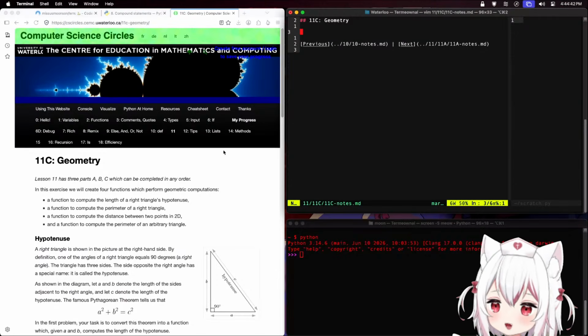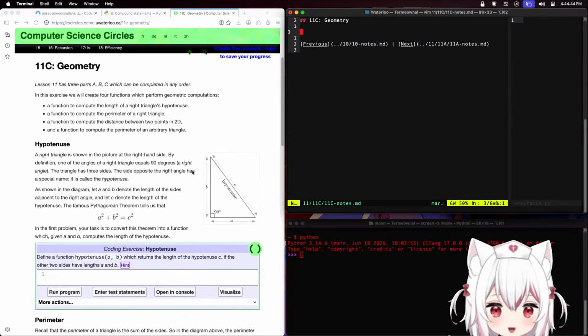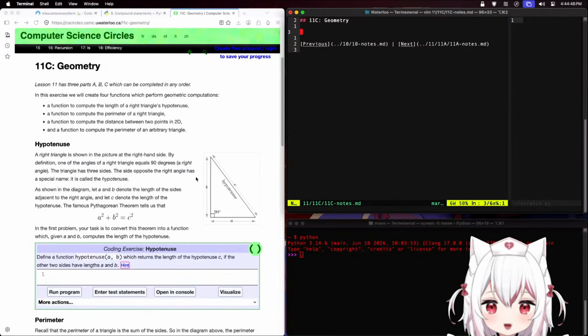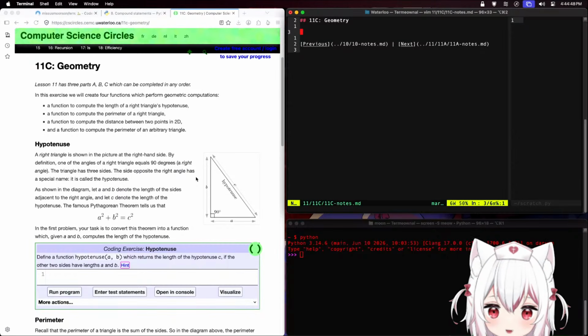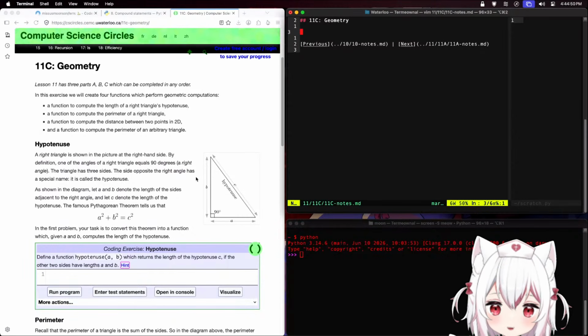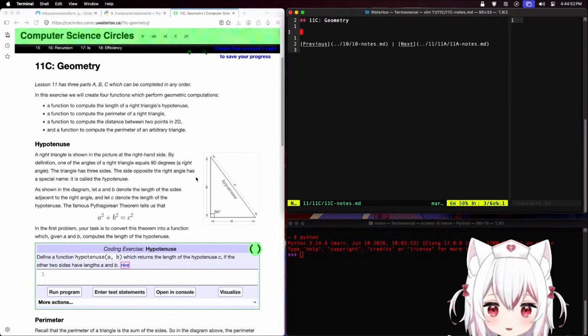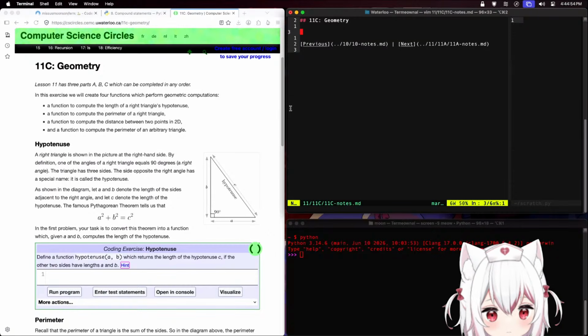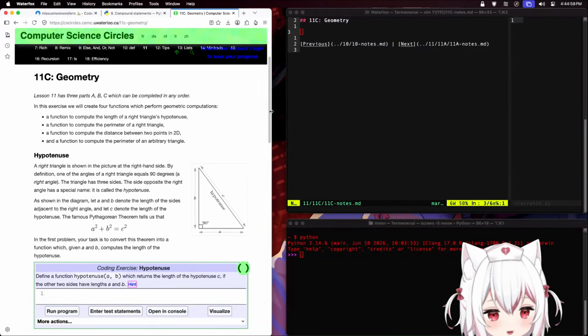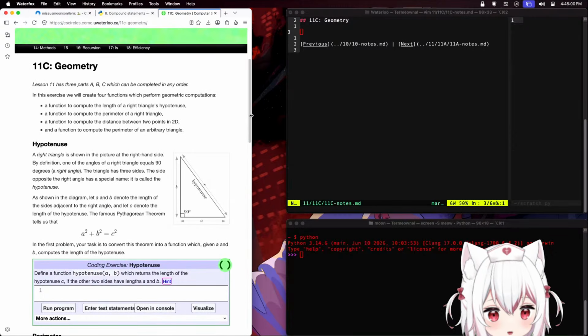Okay, so let's see. I think I left off here. I didn't do anything for geometry, so let's get started. In this exercise, you'll create 4 functions which perform geometric computations. Can I get that to disappear? Okay.